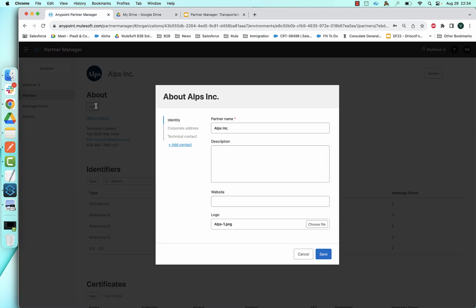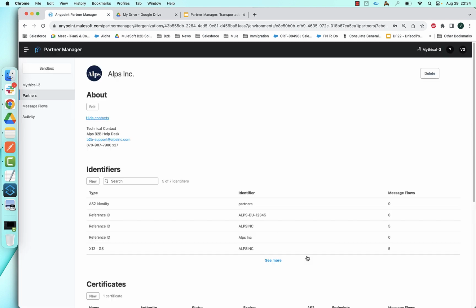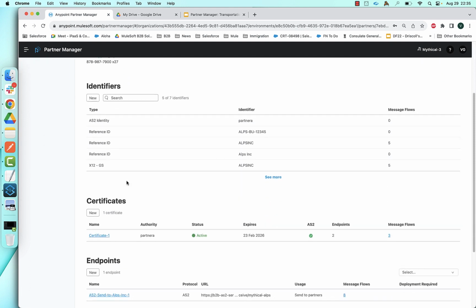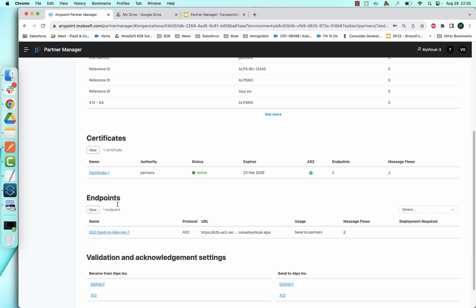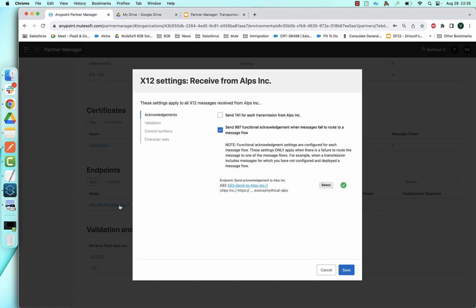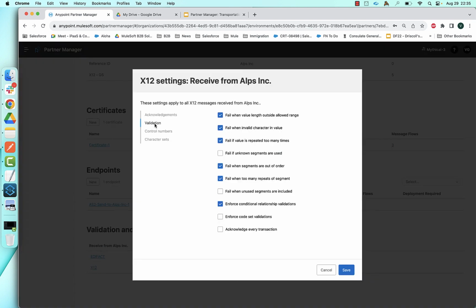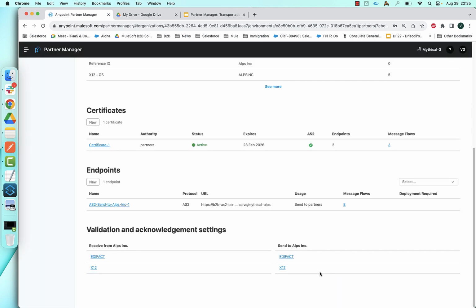Let's check out the profile of the partner Alps. You can configure the basic information such as the partner's logos and contact information from their profile page. Partner-specific identifiers, certificates, and endpoints are configured in this page. The most important part here is the X12 and EDI X12 settings for the partner, where you can configure different validation rules, duplicate control number checks, and other common EDI-related profile information.